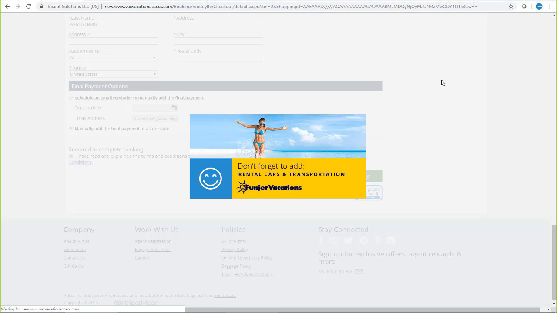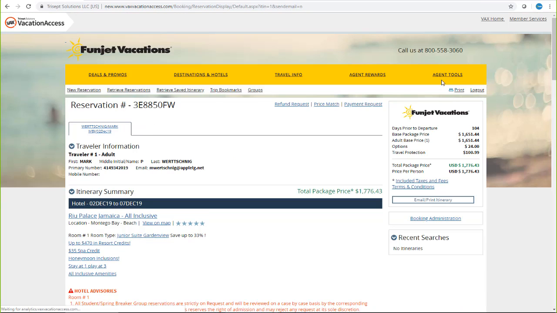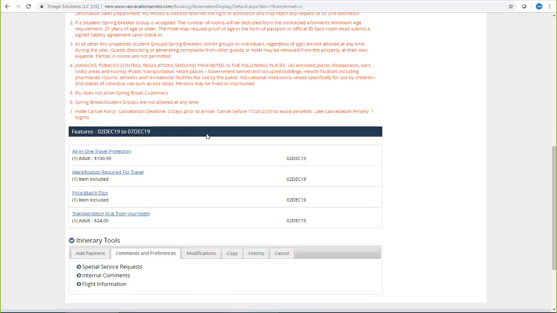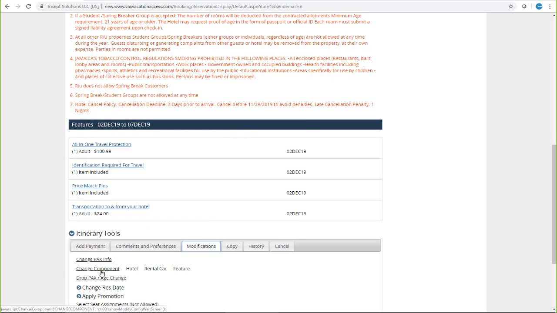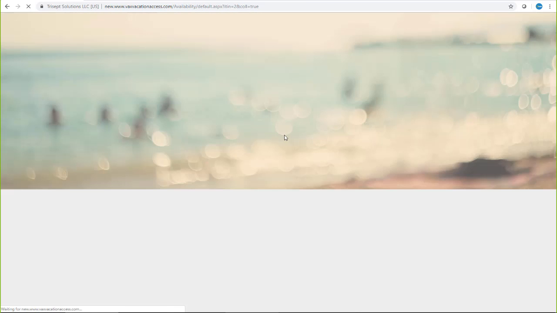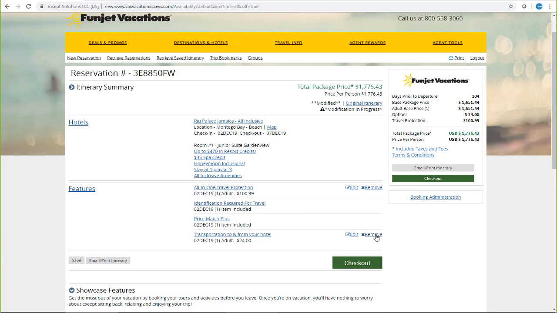And the last modification we're doing is you can remove features as well. So in this case, what I'm going to do is I'm going to remove my transfer. Let's say they don't need the transfer anymore. They found a way to the hotel on their own. I'm just going to go to modifications and change component. Because the transfer is a feature, which is a component of our reservation. And all you have to do is hit remove.